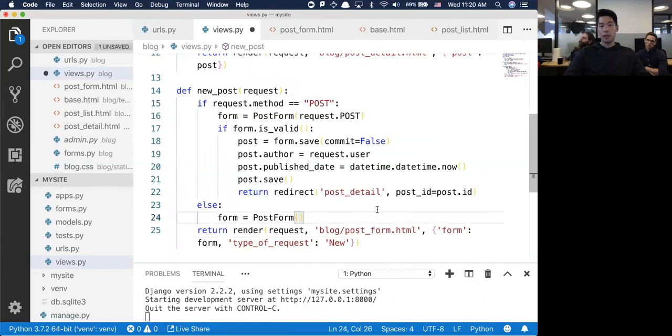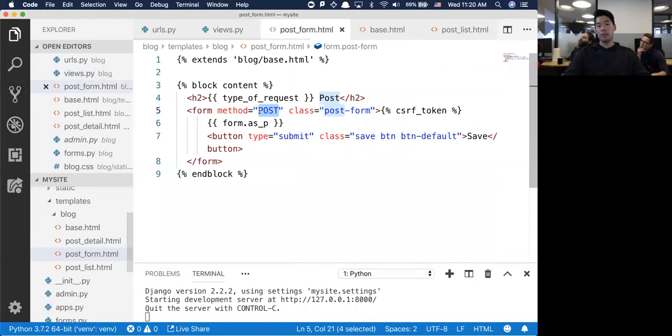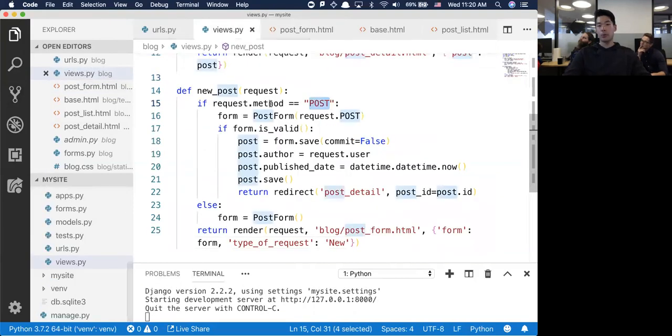All right, a lot of code that just came out over here. So I've got new post, and I'm going to do an if-else check. If the method that comes through is a post request, meaning that you submitted the form, that's line 5, form method is post. So if it's a post request that comes in, I'm going to create a form, check if it's valid, and save it. I'm also going to set that the author is the request's user, and the published date is equal to datetime.now.